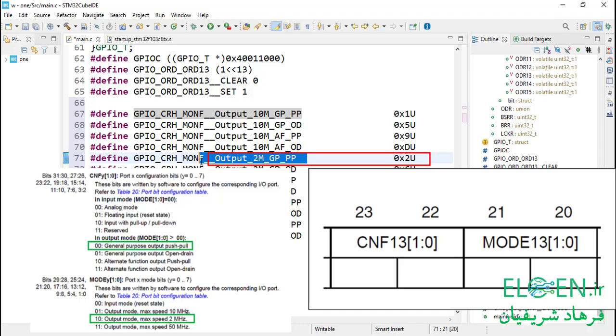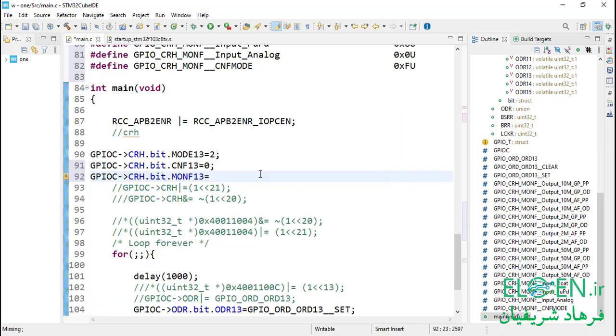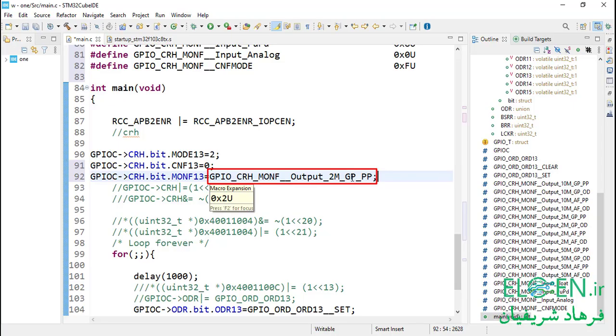For PC13, we want it to be general purpose output push-pull with 2 MHz max speed. For this, CNF13 must be 00 and mode 13 must be 10. So MONF13 must be 0010 or 2. In place of 2, we write this. This is the value that we have to write to MONF bits to get general purpose output push-pull configuration with 2 MHz max speed.